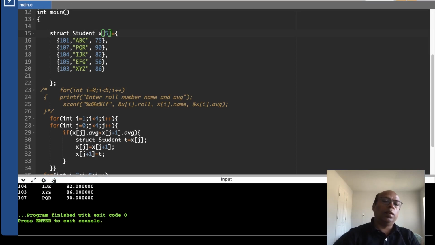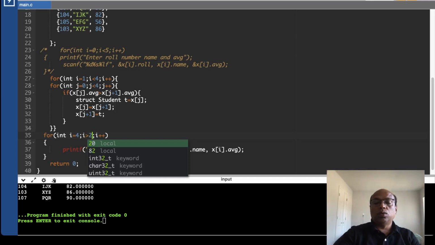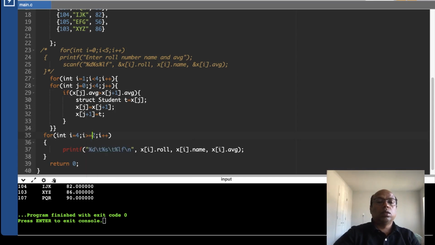Okay, got it? No, sir, the top 3 comes in reverse order, right? Now I want 90 first, 86 second, 82 third. So what do I need to do, simple it is. Start with 4 and go down to 2. 4 and 2, now equal to 2 also. I put i minus like this. Yeah, 90, 86 and 82.